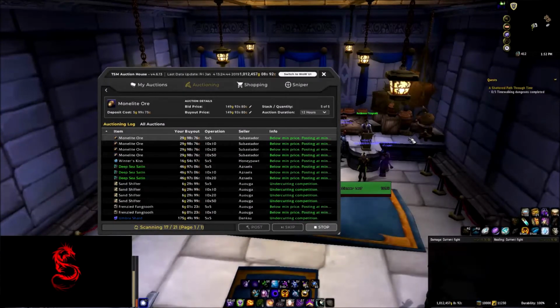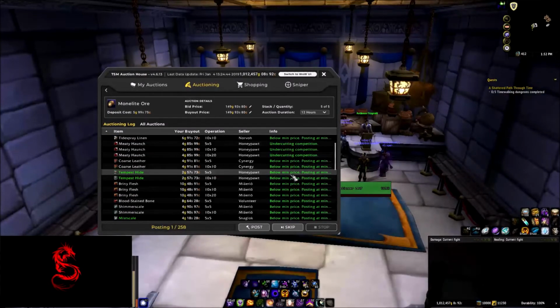Typically, I'm able to make about 10 to 15k gold a day from doing this method, and for 10 minutes of work, I'd say it's well worth adding this into your gold making methods.